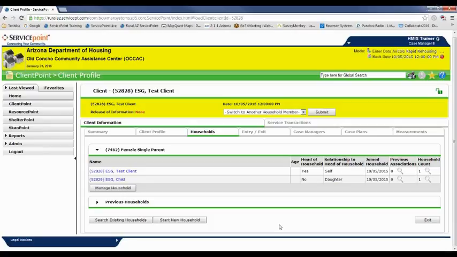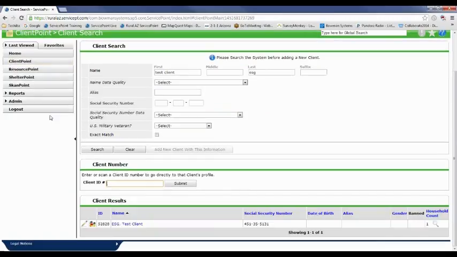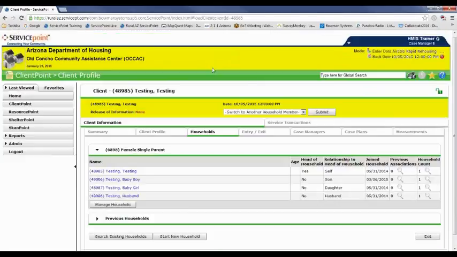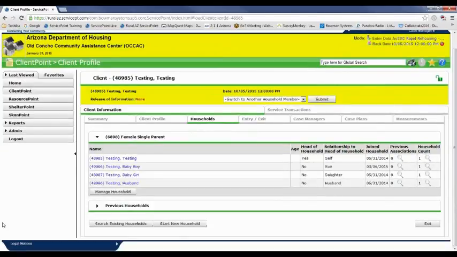The other scenario I'm going to show you is, let's say I'm going to look up a different client. Let's say your client was already in the system and you're using an established record. And you go to the Household tab, and there's already a household there. What you do in this case is you review the household. Is it still the same? Are the same members still in it? Things like that. If everything is the same, you're good to go, move on to the next step.